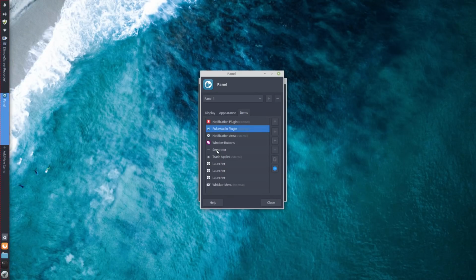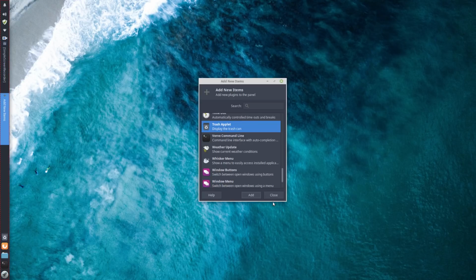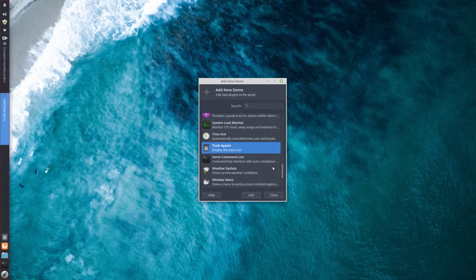You could add a separator, so if you wanted to put more space between your icons and even things out, you could do that as well. All right, you could add a weather update, things like that. So there's lots of things here to check out and add over to your panel.